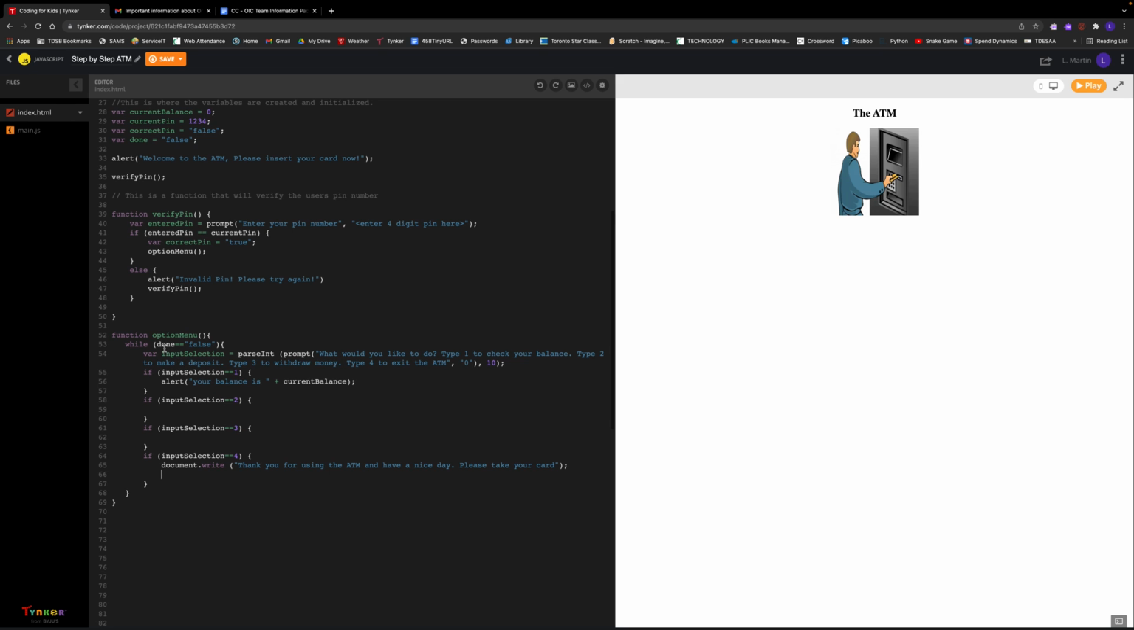Remember, we have a variable called done. So at this point, under option 4, I want that variable to change value. So now I'm going to say done is equal to true because the person is done. And that should hopefully get me out of the loop. Okay, so I'm going to check to see if just that much is working. I'm going to check to see if I can check my balance, and I'm going to check to see if I can actually get out of this loop.